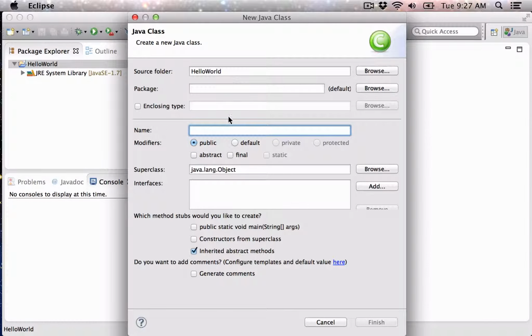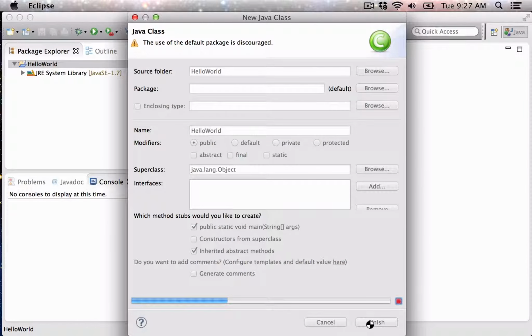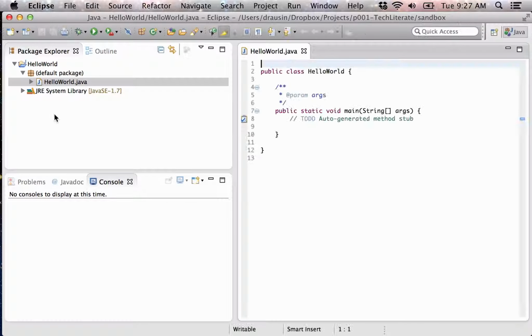And this class, we're just going to call it the same thing, Hello World. And it's going to have our public static void main. Again, it looks like that's pretty complicated, but it's actually just the entry point into our program. That's sort of how Java knows where to start executing your code. So we're going to say finish. And there it is. And here we see our class.